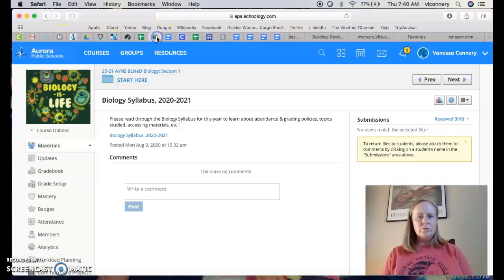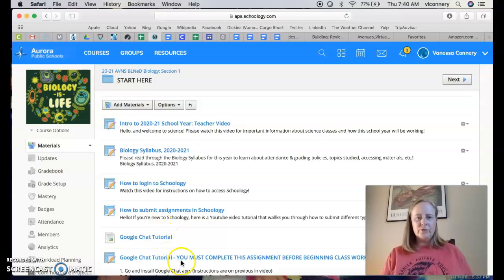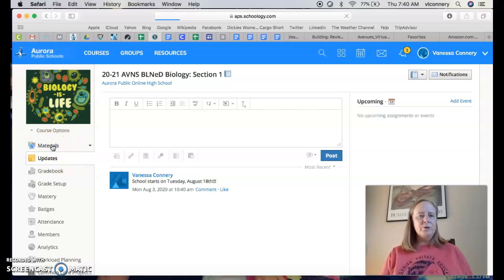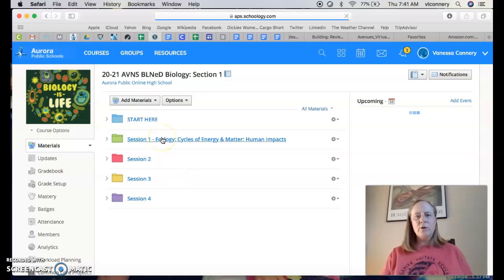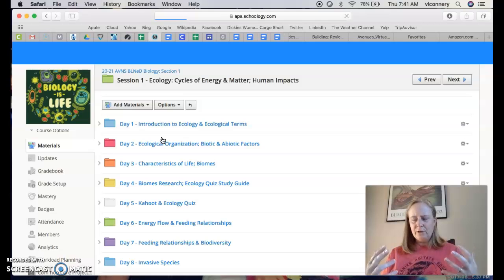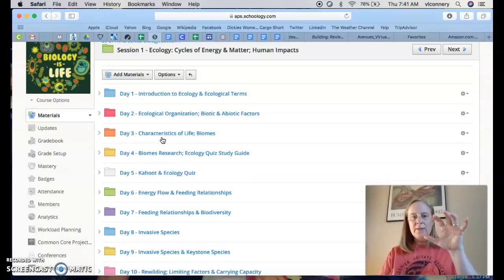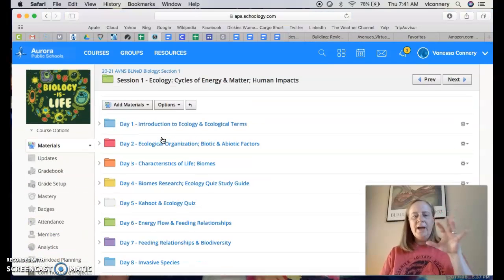Let's see here. Back to Schoology. Okay, so once you get through this Start Here folder and you have finished your Google Chat tutorial and your assignment associated with it, you want to head back to section 1, which dumps you into updates, but go back to materials and start session 1. Ecology is our first semester's worth of info. As you'll probably recall, we're taking 20 days to learn a whole semester's worth of material. So instead of breaking our folders into weeks or quarters, we just did session 1 and then day 1 through 20. You should find day by day everything you'll need to complete this course in these folders. So we'll start with day 1, Intro to Ecology and Ecological Terms.